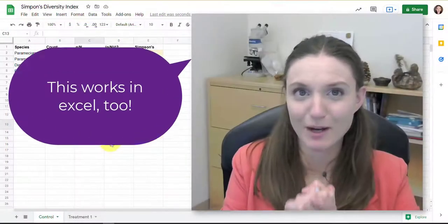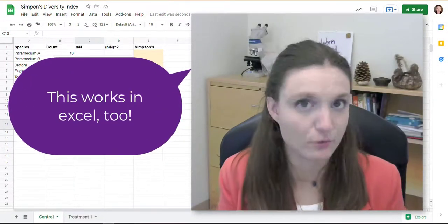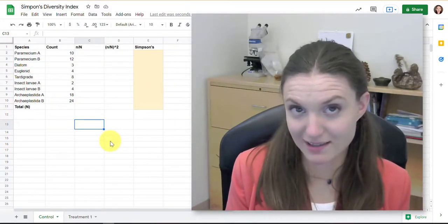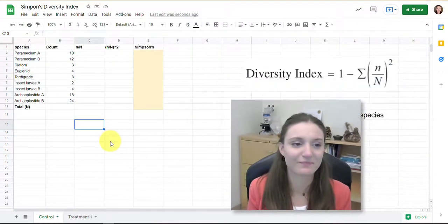Hey team, so this is going to be our walkthrough on how to use Google Sheets to calculate your Simpson's diversity index. So let's hop into it.